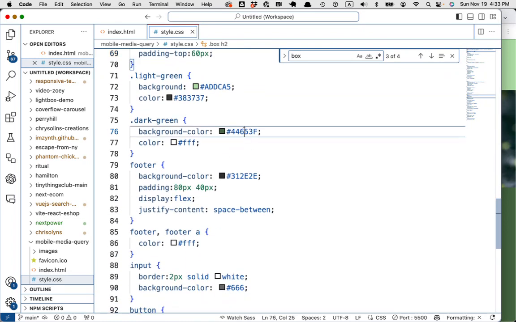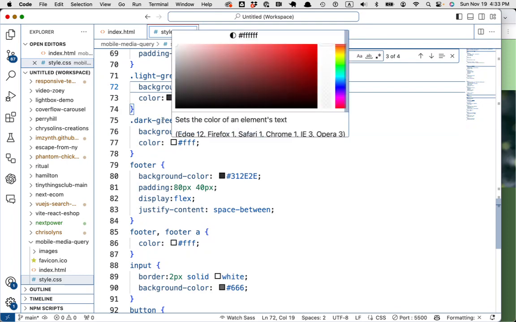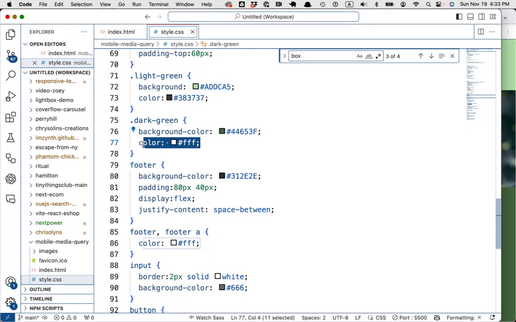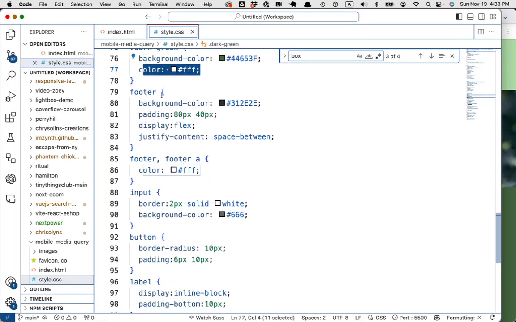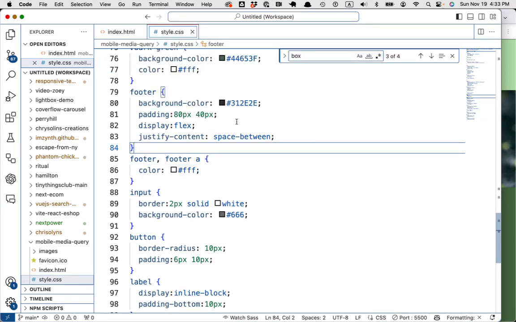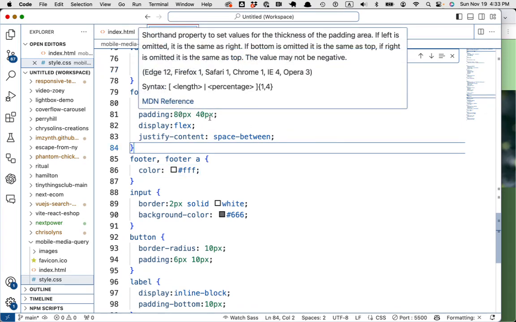Okay, background color for those things. If it's dark green, I want the font color to be white. And here's the footer. It's got a bunch of padding on the top and bottom, a little bit on the left and right.